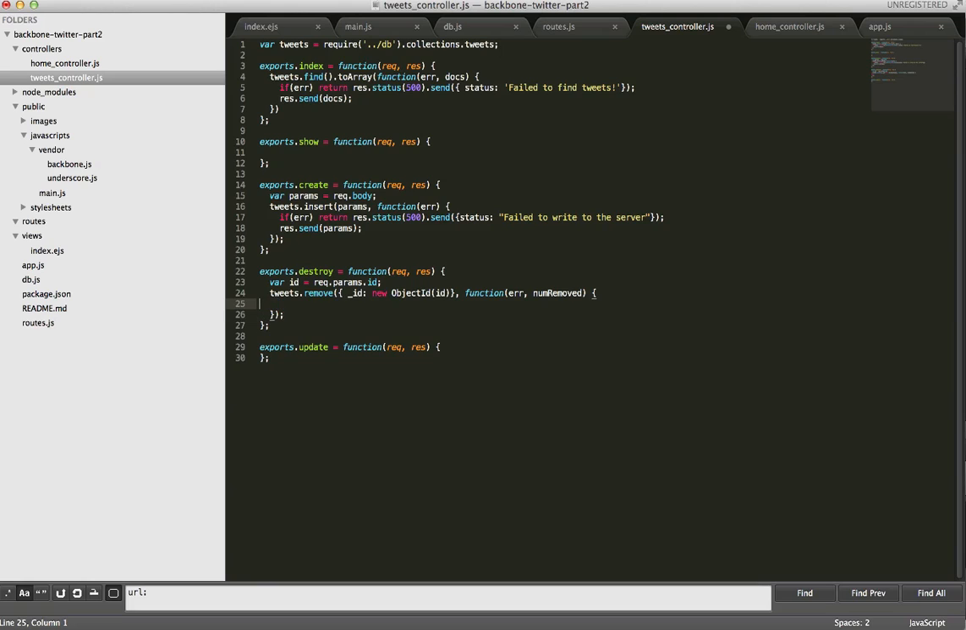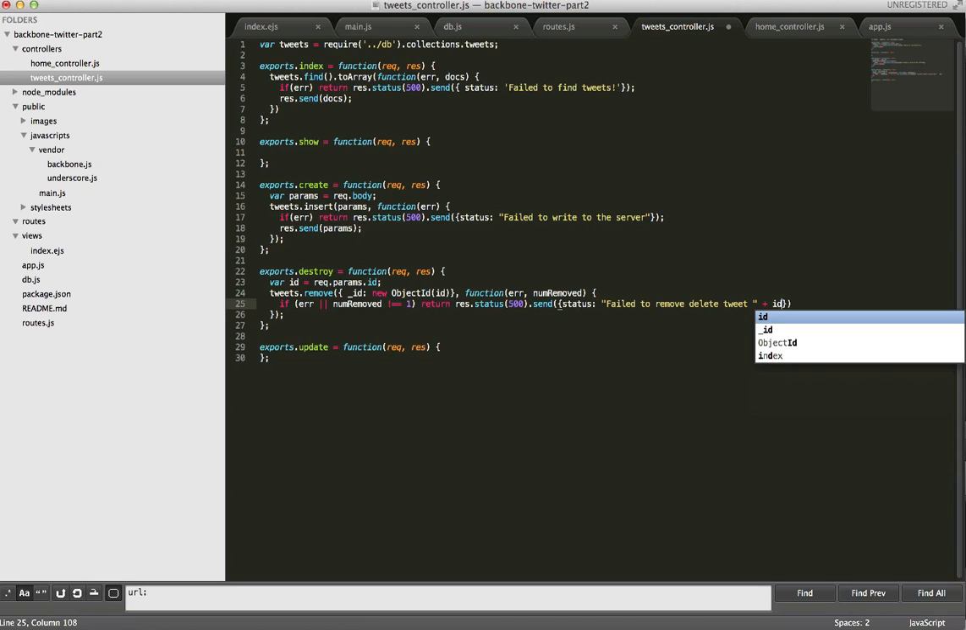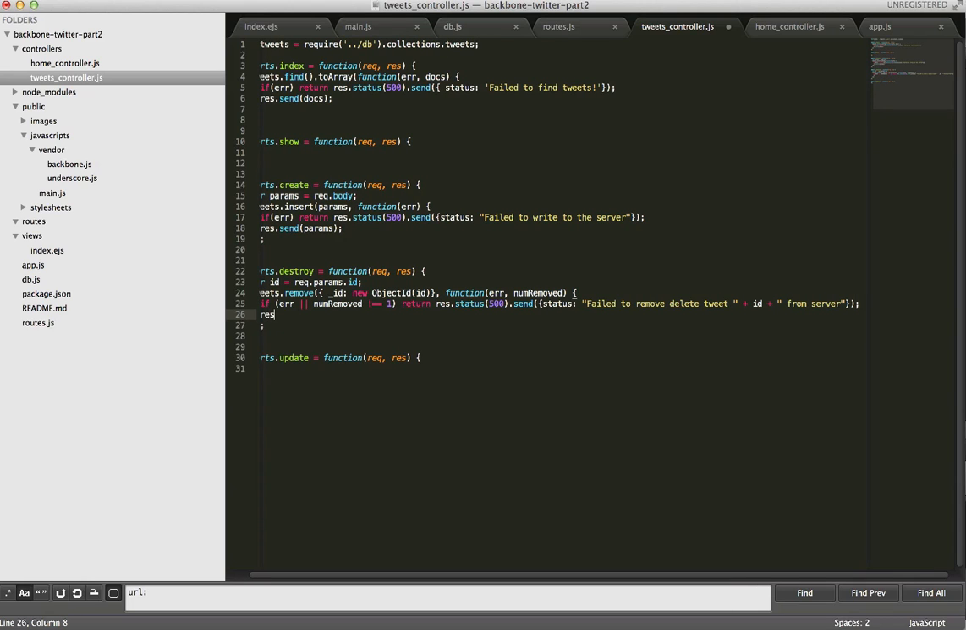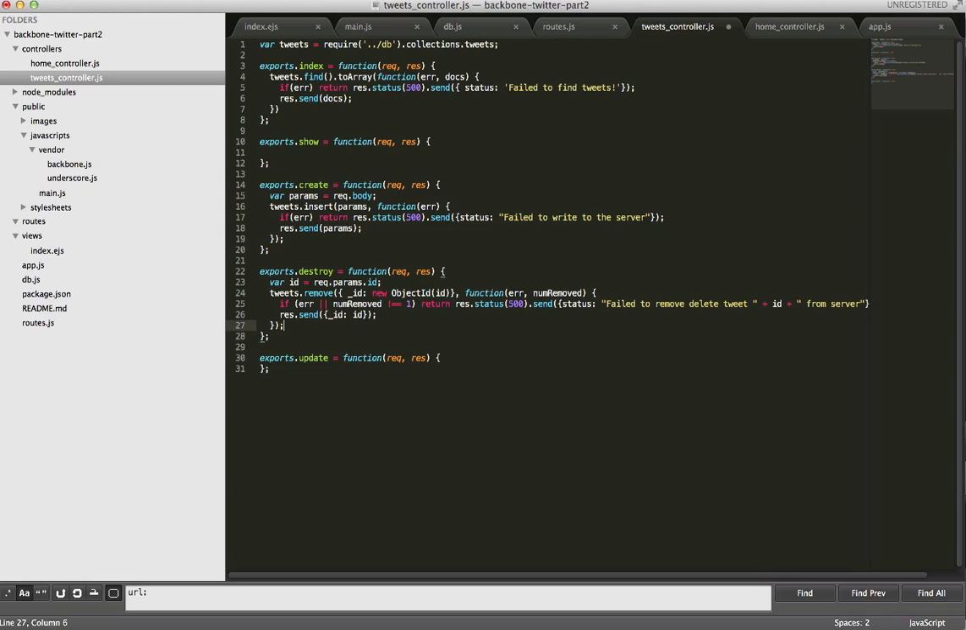Okay, there we go. So over here, we'll check if there's an error or the number of records removed is not equal to 1. And we'll return a 500 error if that happens, a normal error message with a status of 500 and an error message for it. The reason I'm using this JSON notation for our error messages is just so we can inspect it on the client side if we wanted to, so we can differentiate. Next, we're just going to respond with the ID of the deleted tweet. There we go. So that's it for our destroy function.